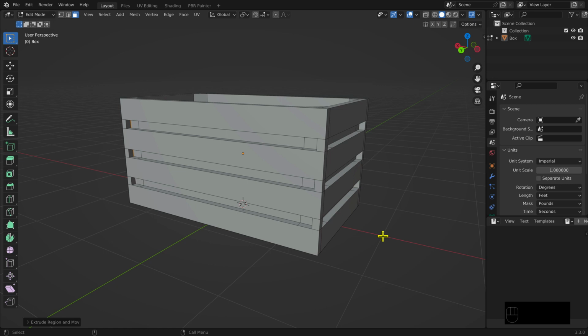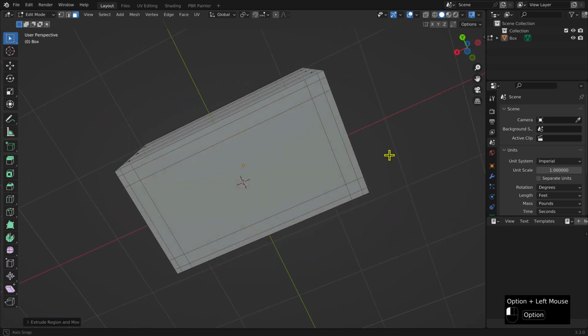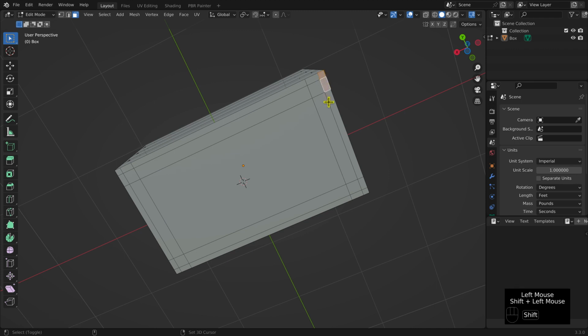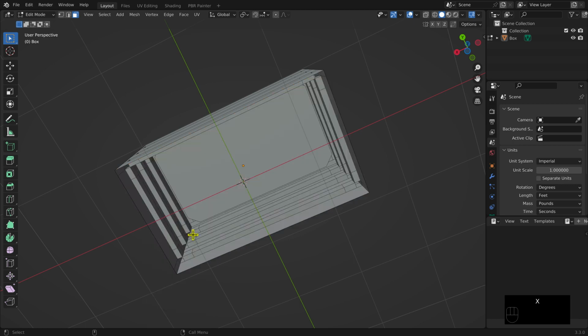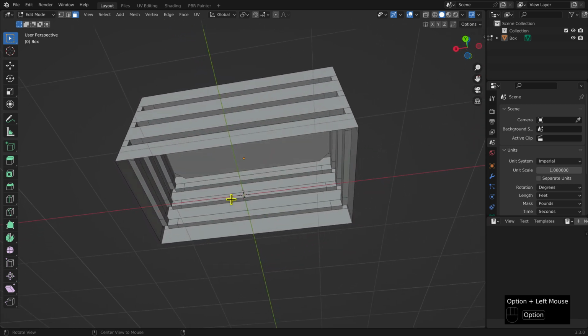We can now remove the unneeded faces and edges. Delete the faces on the bottom of the box, as they will not be seen when the box is sitting on the ground. We can also delete the bottom faces of the sideboards, as they will also not be seen.